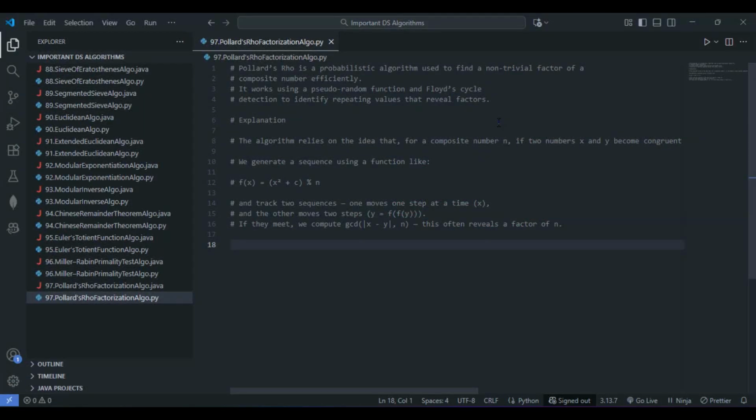Hello everyone. So previously we had discussed the topic Miller-Rabin primality test algorithm. So today we'll be discussing the topic Pollard's Rho factorization algorithm. So now let's see what the definition states here.